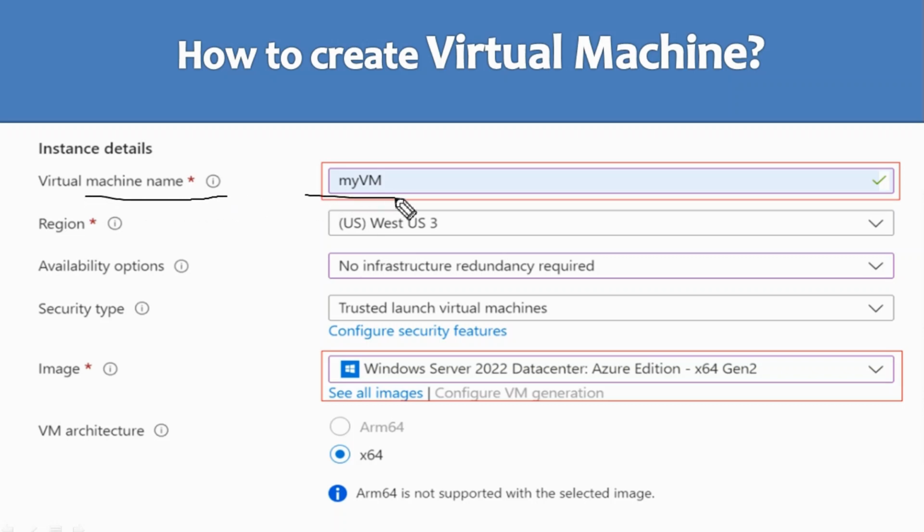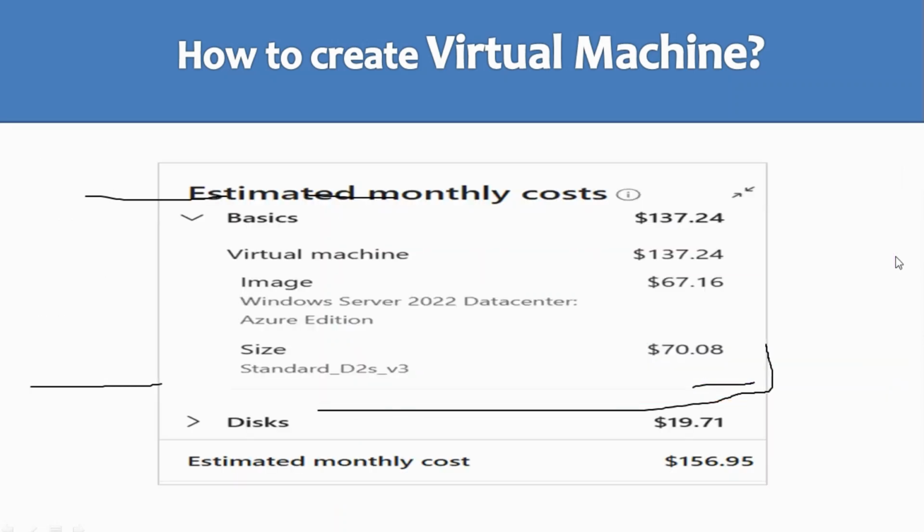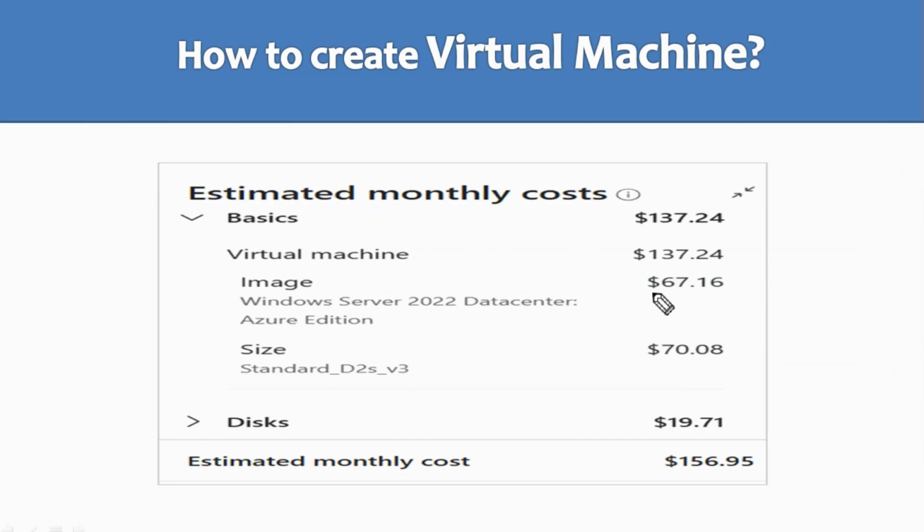Under instance details, enter something like myVM for the virtual machine name and choose Windows Server 2022 Datacenter Azure Edition, which is x64 Gen 2, for the image, and leave the other details if you don't need them. On the right side, you can see an example summary of estimated costs. This updates as you select options that affect the cost, such as choosing Windows Server 2022 Datacenter Azure Edition for the image.